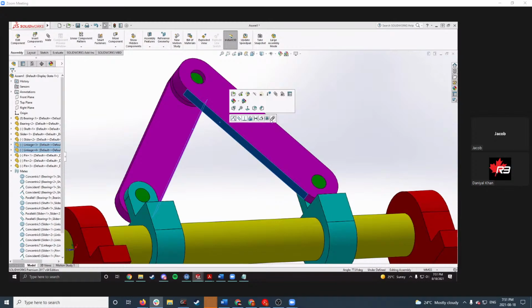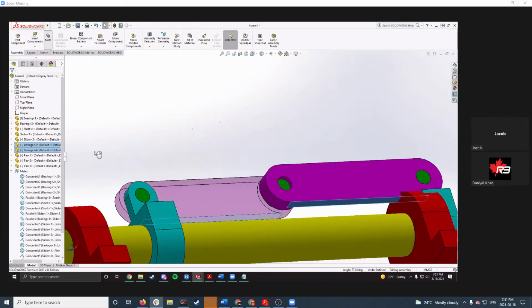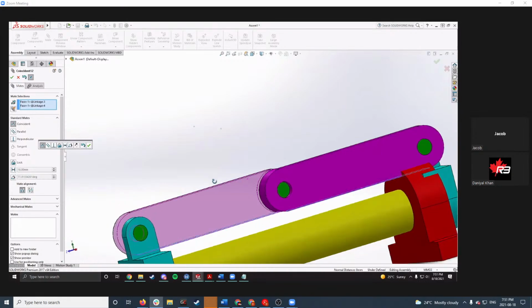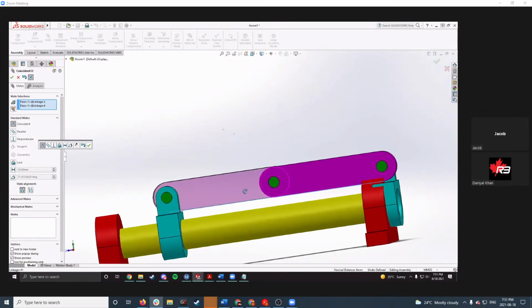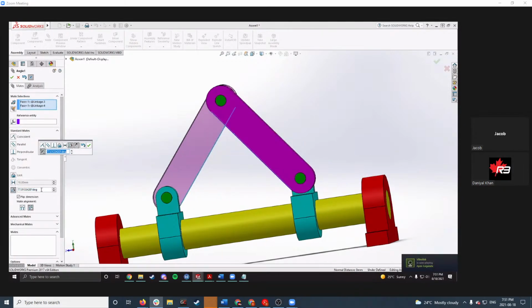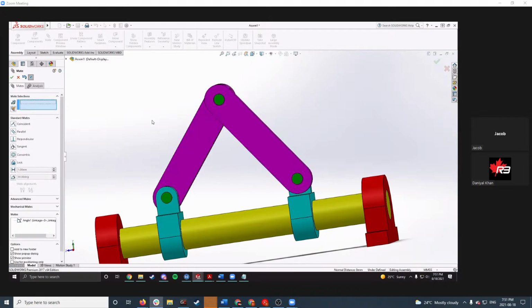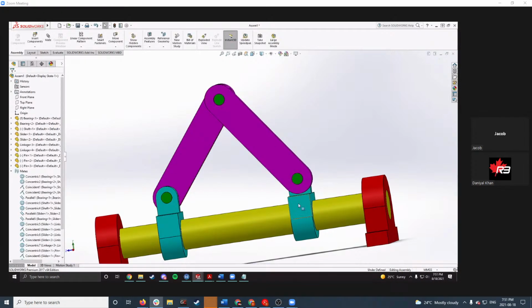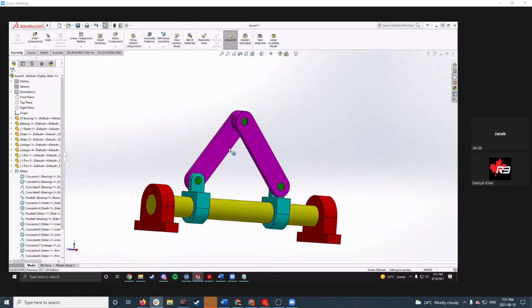And again, we have a pop-up of all of our mates, or you can go to select mate here. And here it automatically tried to make them coincident, but we don't want that. We want the angle between them. So go to select angle, and then we set 75 degrees to be our angle. So there, just moved it. Click OK. Can't move this now. It's fully defined. So now we have our assembly completed.